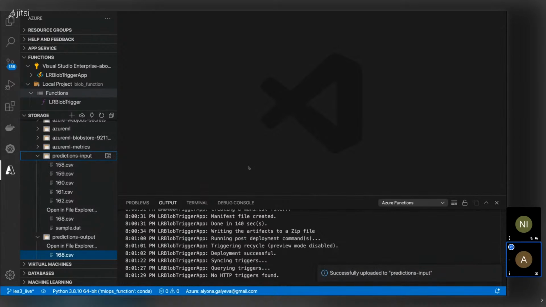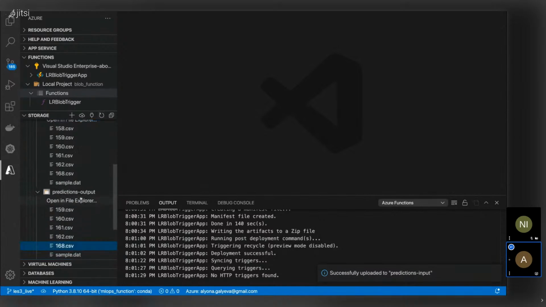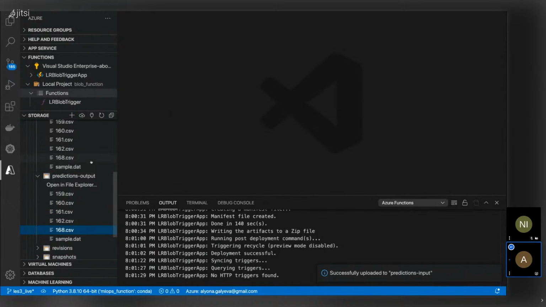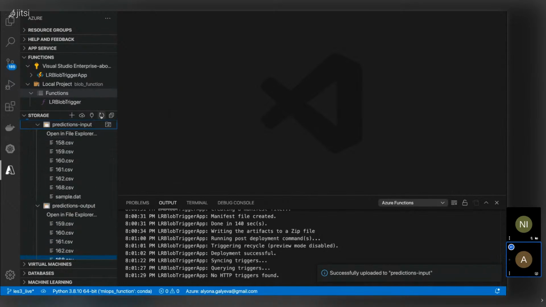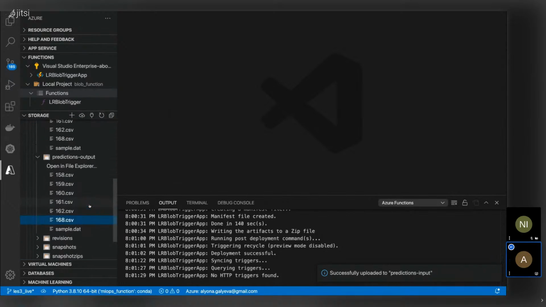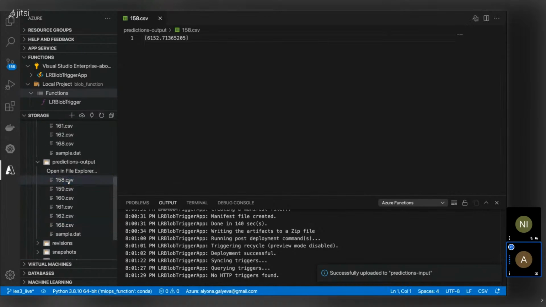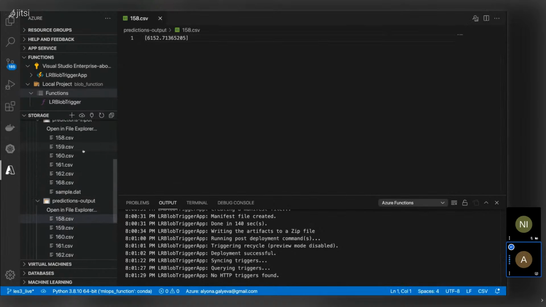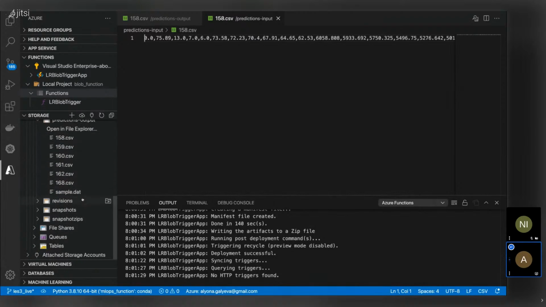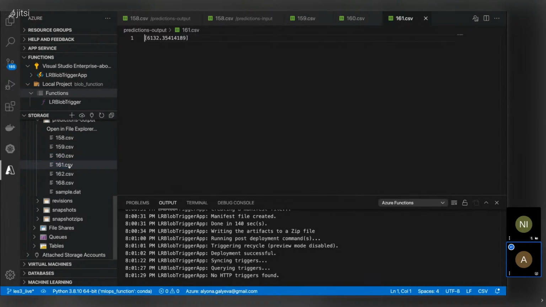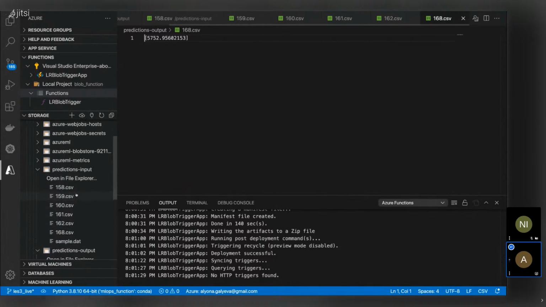And then after that, let's see, 1, 2, 3. Wait, we are missing one more. Let's check. Okay, now it looks like this is the prediction 158. Okay, that was our 158, 159, 160, 161, 162, 168. Great. And the thing is that it's working.